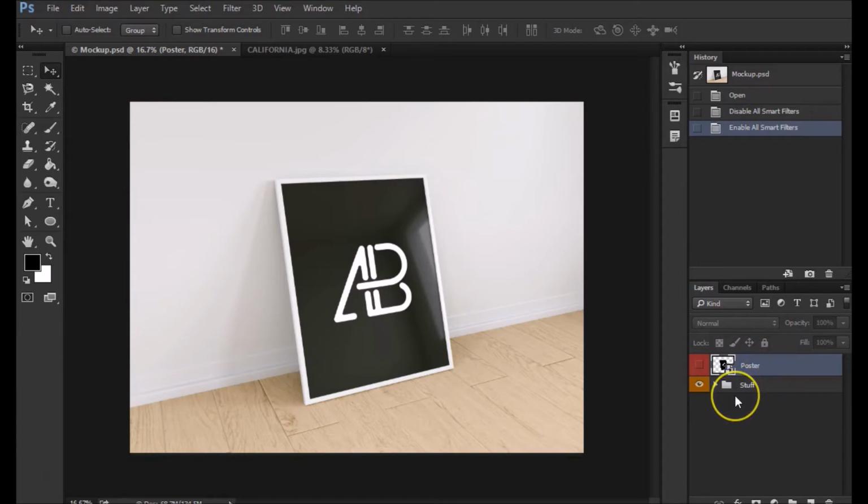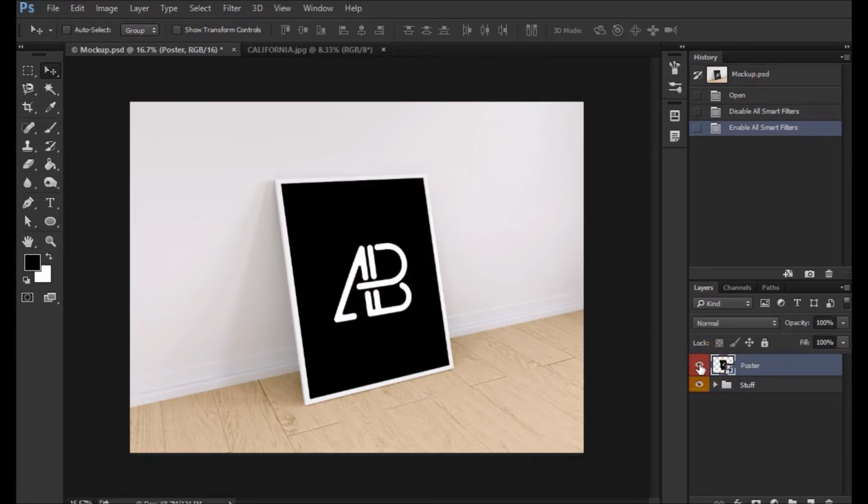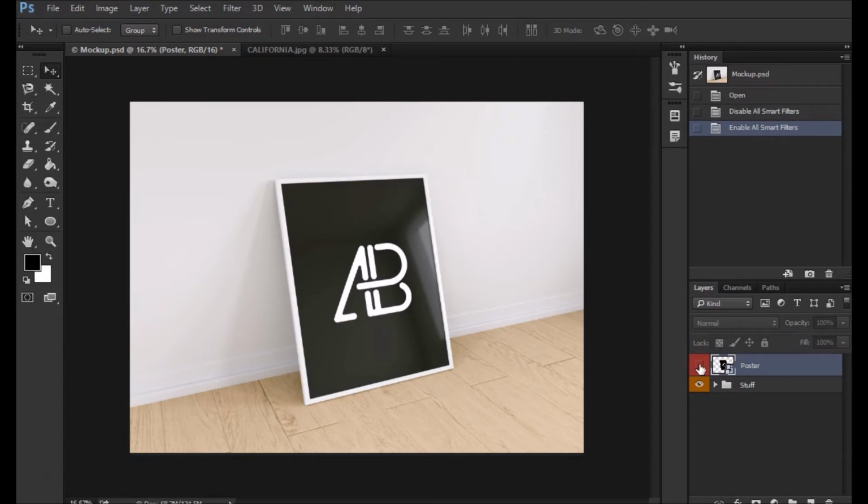And the way that you know that it's a smart layer is because the layer, which this designer has named poster, has this little icon here above the layer thumbnail. Right now it's invisible because you don't see the eye, and if I click here and make it visible, well, basically it's just black. It's going to go on top of everything else.